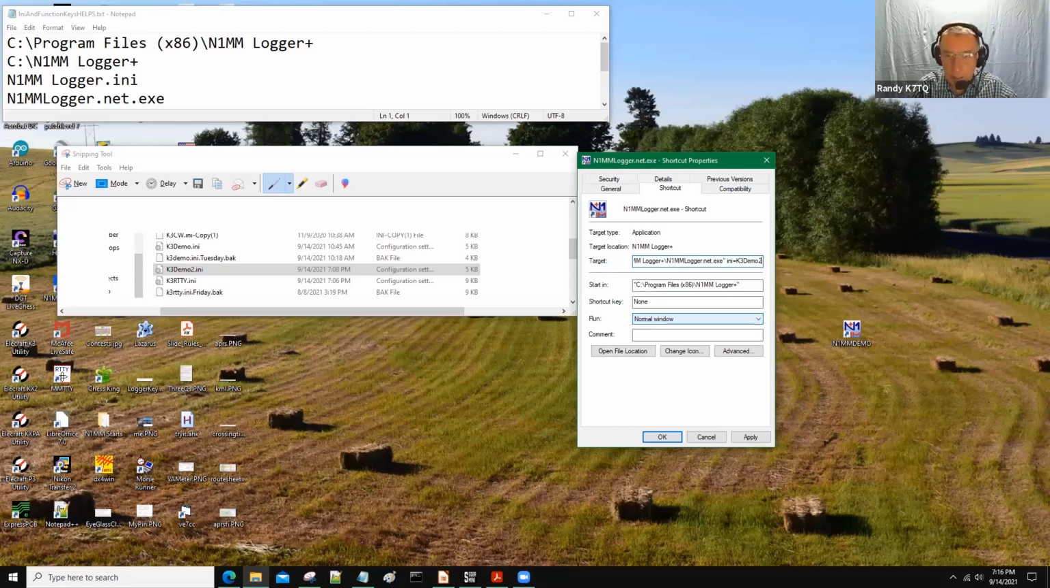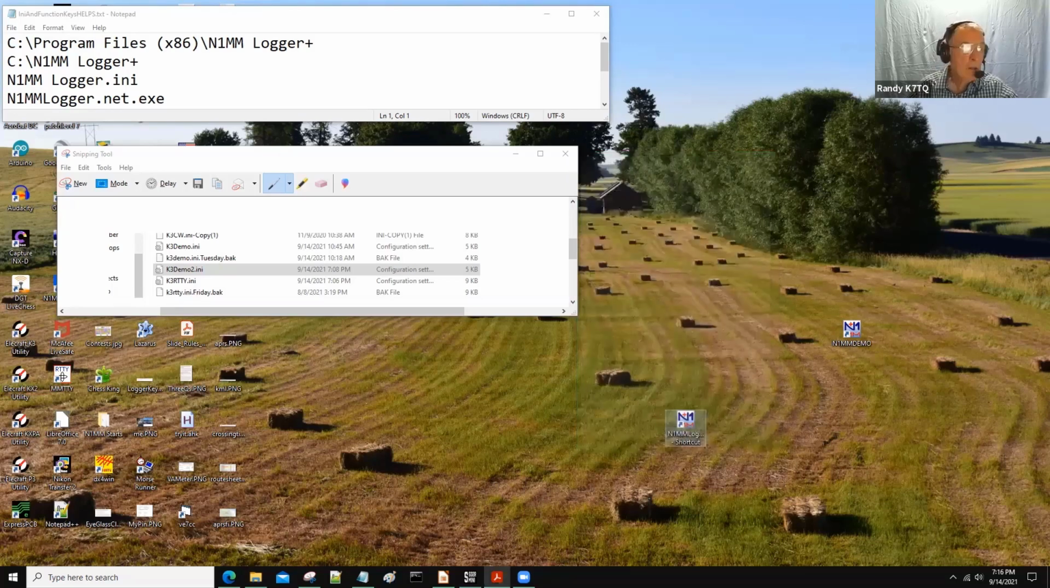And if you didn't put any spaces in the name, which I recommend, don't put spaces in, it makes life a lot easier. You don't need to put quotes around it. So when you rename that INI file, don't put any spaces in there, it makes it much simpler. So you add space INI equals, and then whatever name you named it, .ini. Then you hit apply, and then you say okay. So now this one will open with that K3 demo 2 INI file.